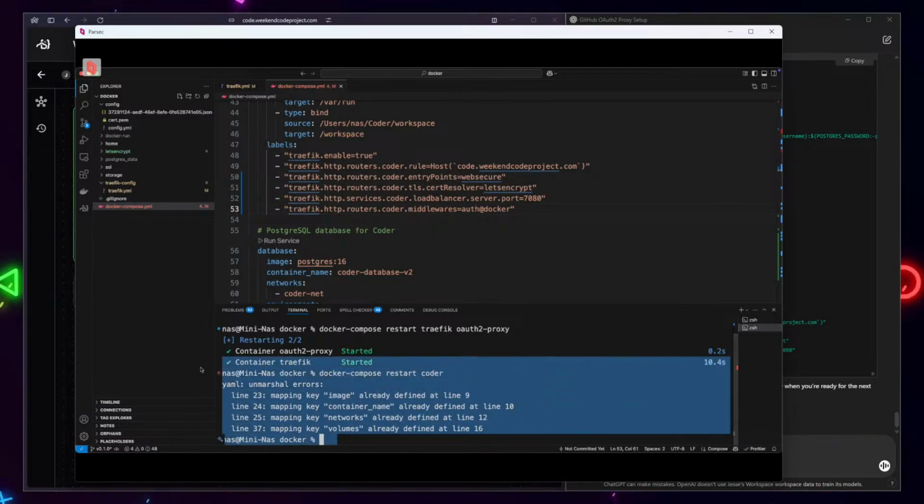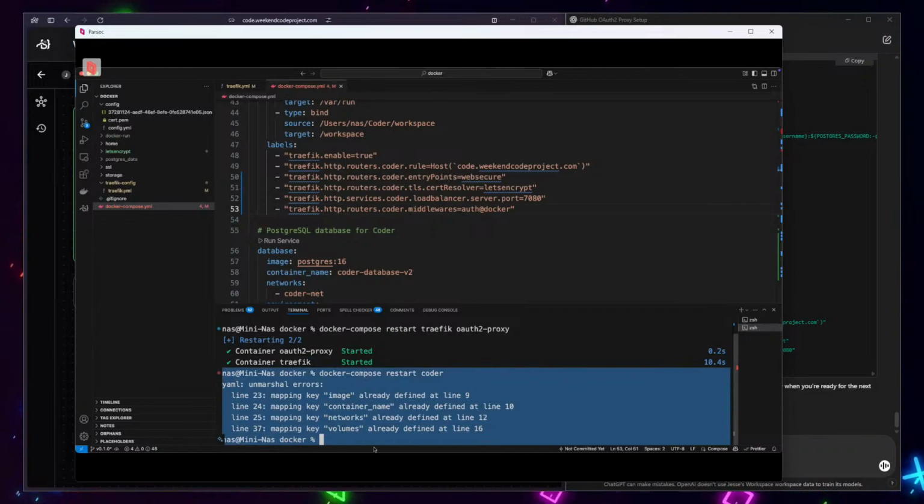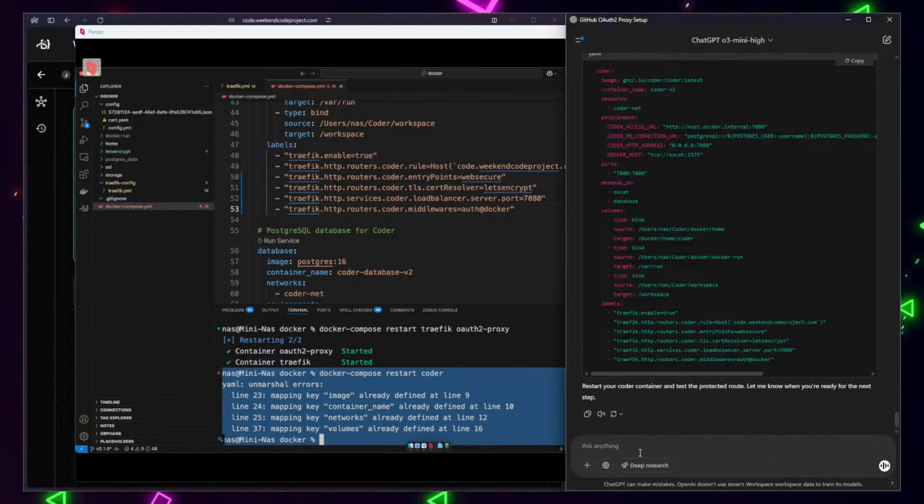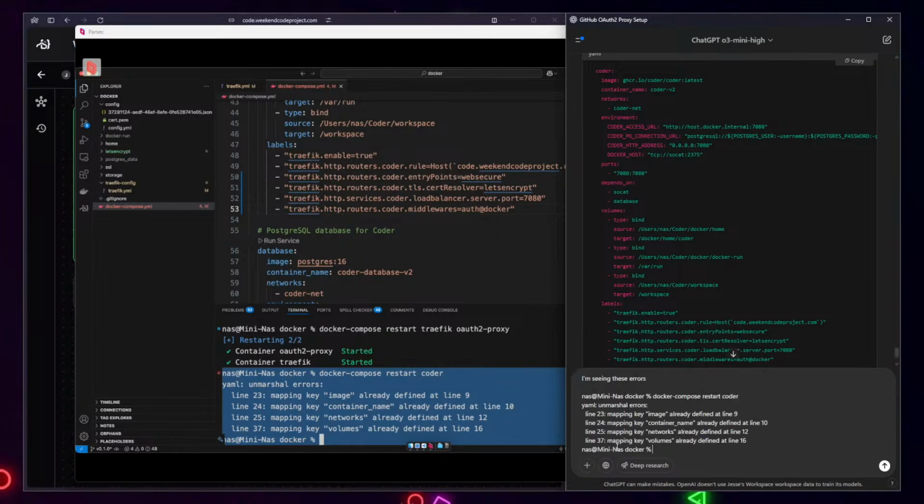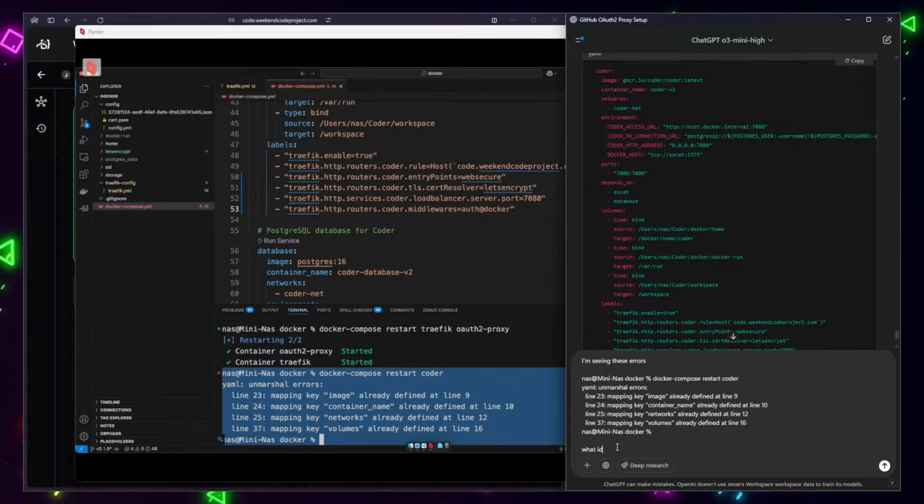Well, I guess it gave me some garbage. All right, let's see here. I'm seeing these errors. What did I do wrong? Show me the full updated compose.